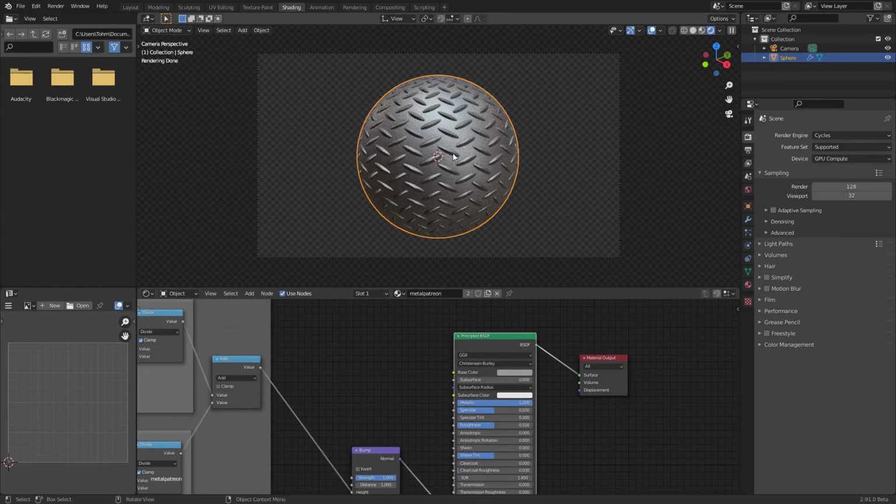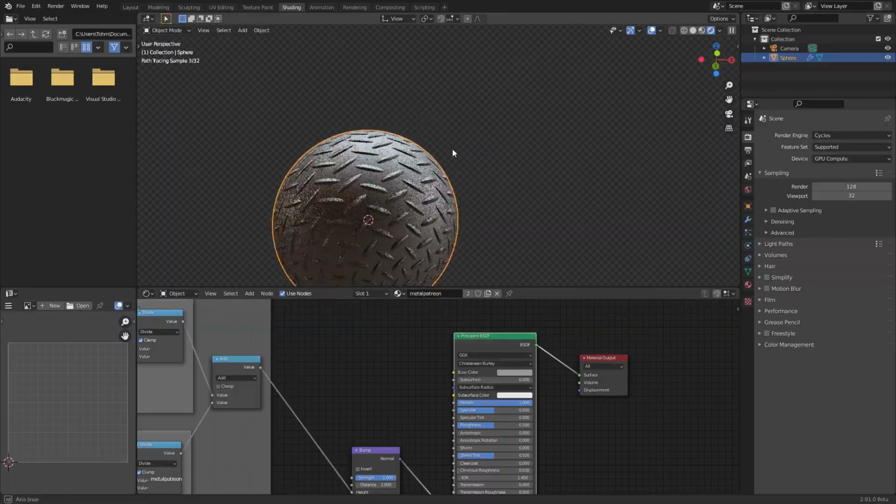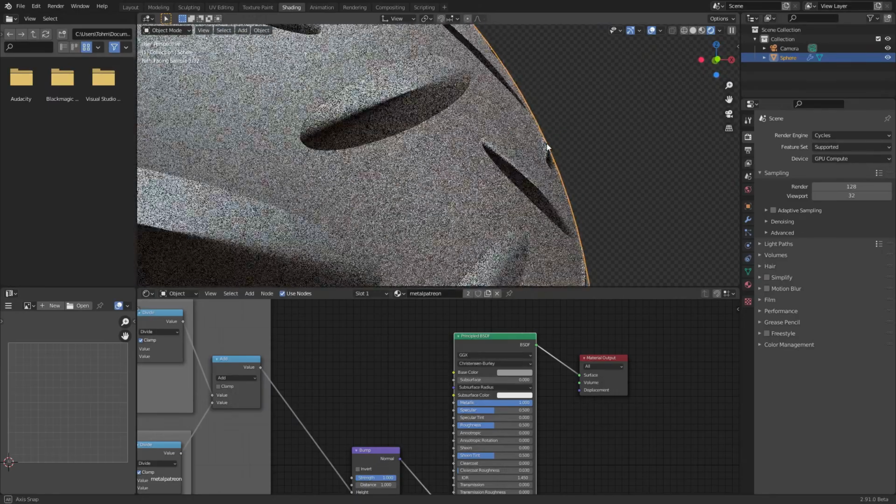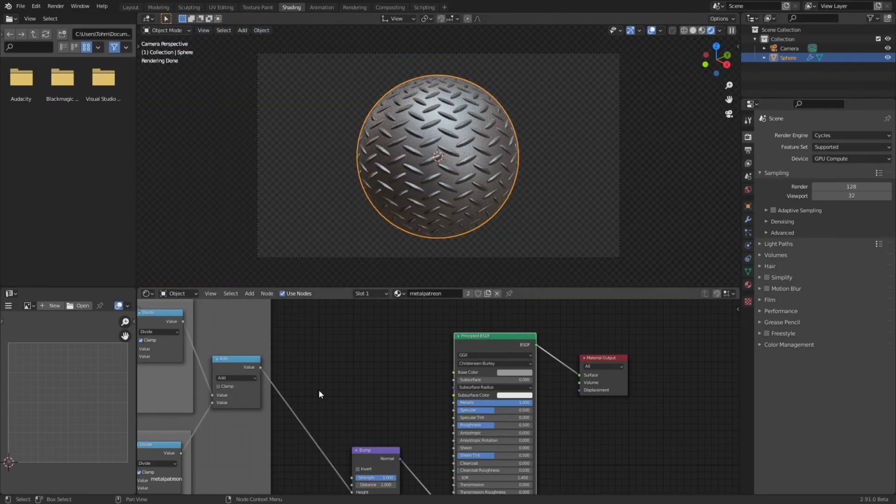Which you can see actually looks like this. So now you can see it's actually looking like it's three-dimensional, even though when we look really close at the silhouette, it's not actually 3D. It just looks like it is. You could do this with displacement.